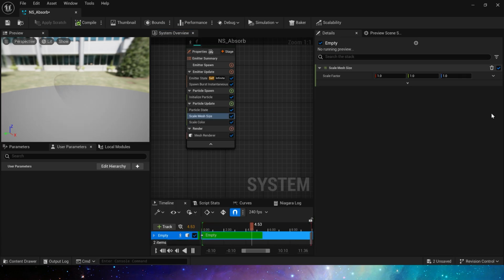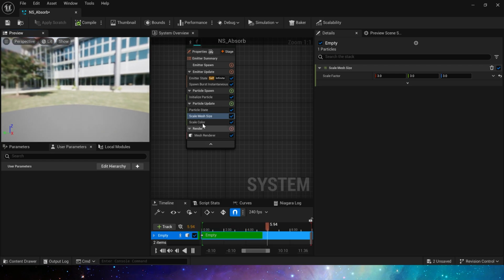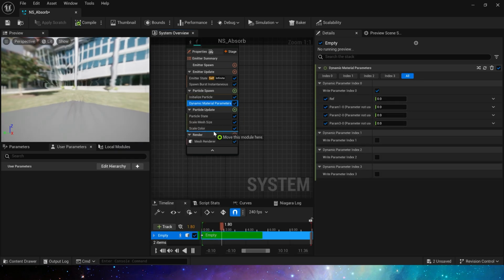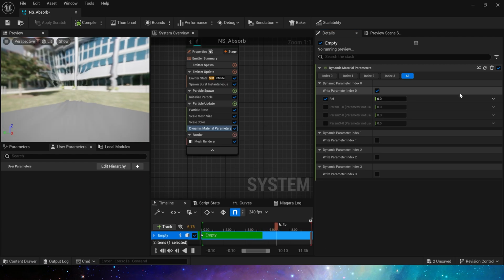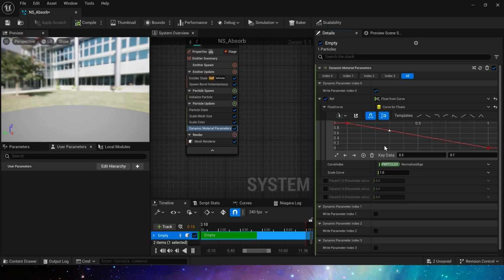Now, let's add scale mesh size and set it to 3 to make the mesh bigger. Then add a dynamic material parameter, because we use dynamic material parameters to control the refraction. We can see that the refraction is very strong, and it is obvious that we don't need it to be so strong, so we still use the curve to control it.